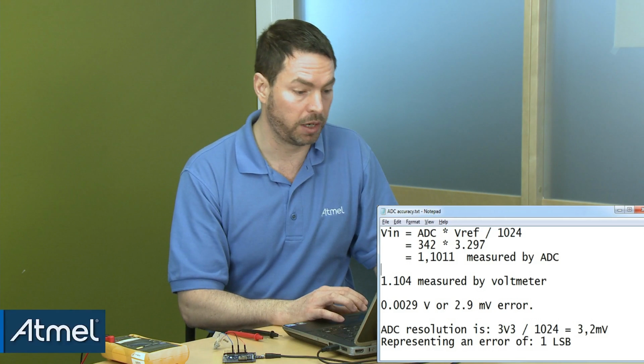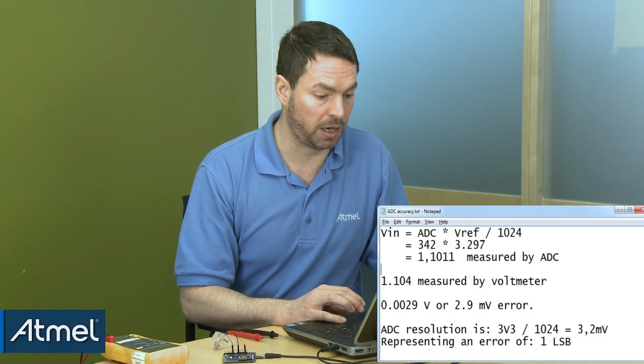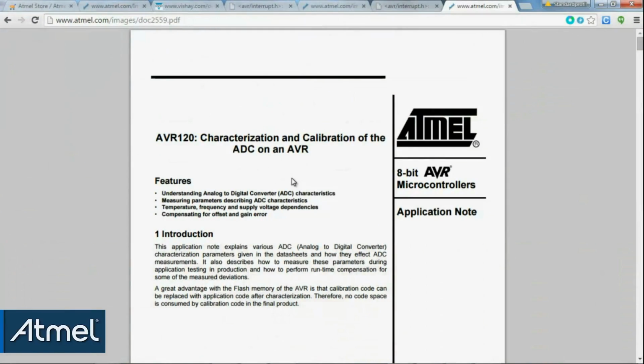If you'd like even more accuracy, I point you towards a specific application note, AVR120, Characterization and Calibration of the AVR ADC. But thanks for watching this introduction to the AVR ADC, getting up and running nice and quickly, and continue watching to look into some more advanced use cases.